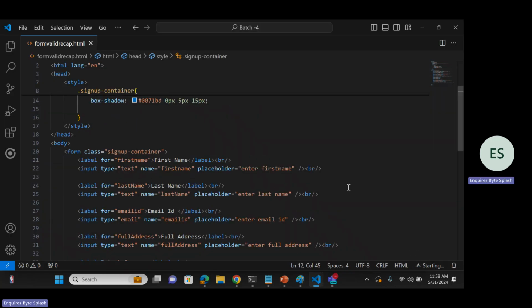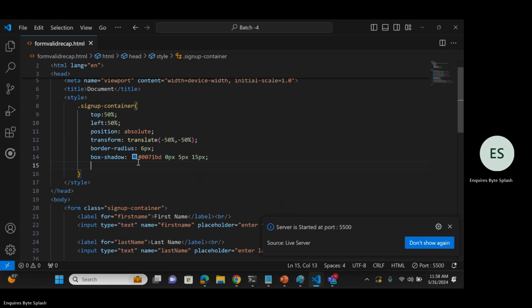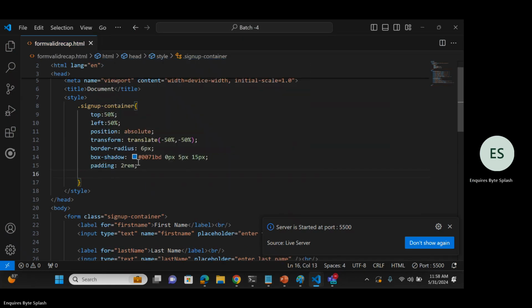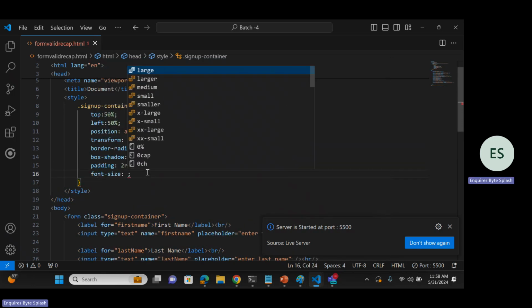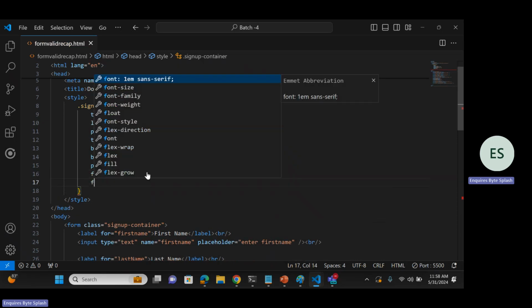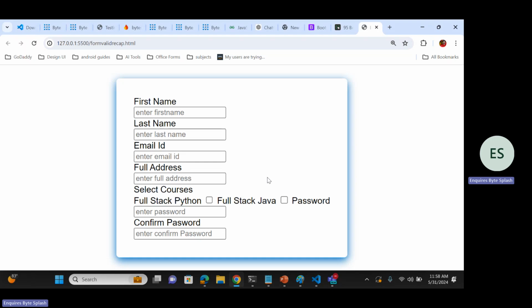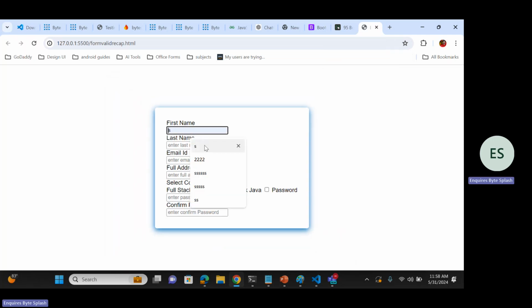Now we'll just go live. Let's see. Since it's very odd, you already know what we need to give now. Padding, right? Padding 2 rem. Fine. After that, we need to change the font size to medium and font family to sans serif. Let's see now. Again, it's zoomed in, right? Again, it's very congested. I want to give some space.